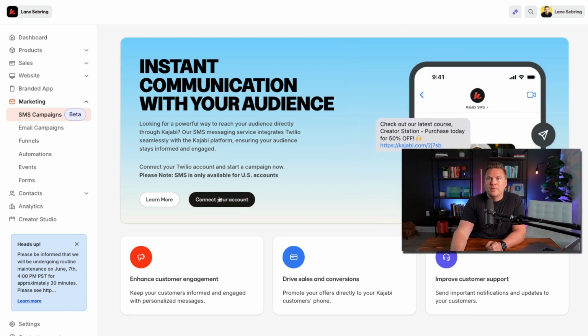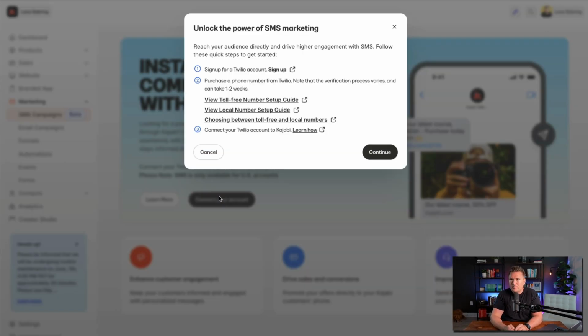So let's jump into connect your account. Reach your audience directly and drive engagement with SMS. Follow these quick steps to get started. Sign up for a Twilio account. Purchase a phone number from Twilio. Note that the verification process varies and can take 1 to 2 weeks.